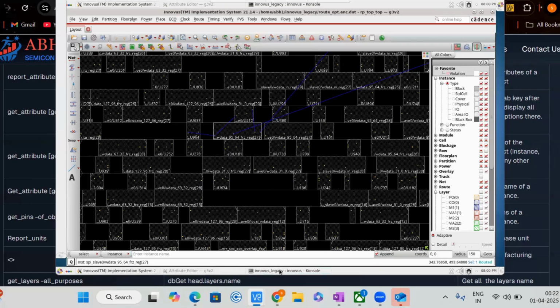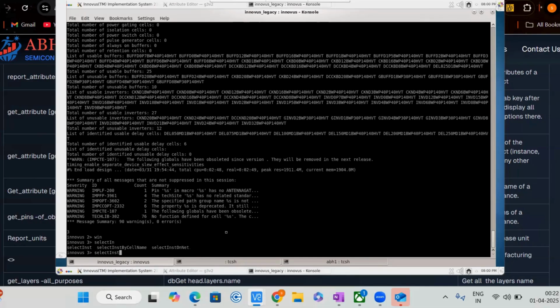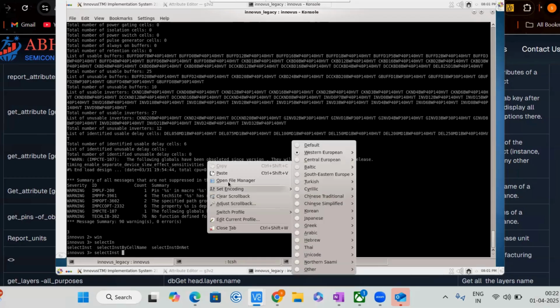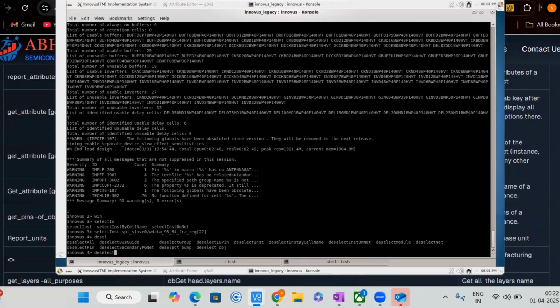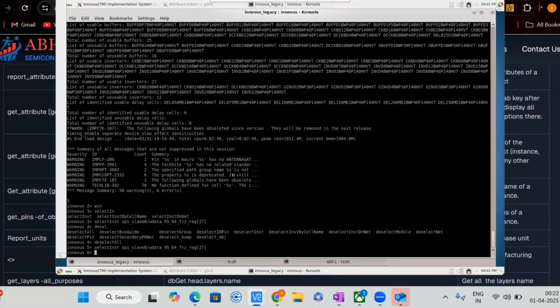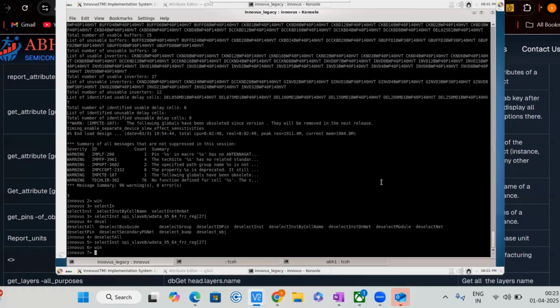I want to select via commands and then show you what all we can do on a selected object using dbget commands. So how do I select an instance? We have the select_inst command, and I just copy it and paste it over here. Now if I click enter, this is selected. However, it was previously selected manually, so I would like to deselect it and select it again. Now if I click enter, you can see it is selected. Now let's try to apply whatever we can on this.